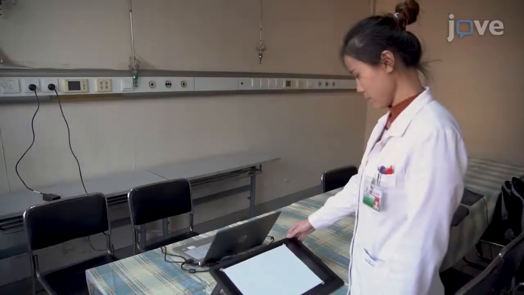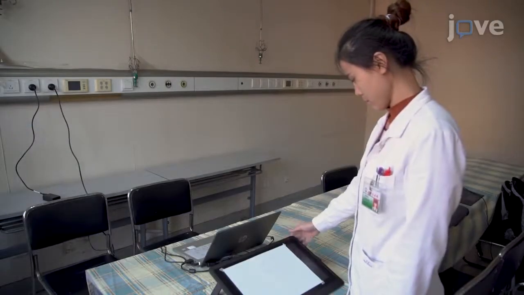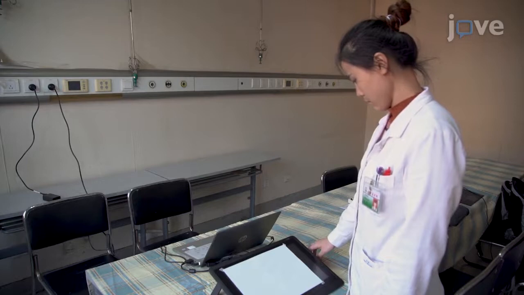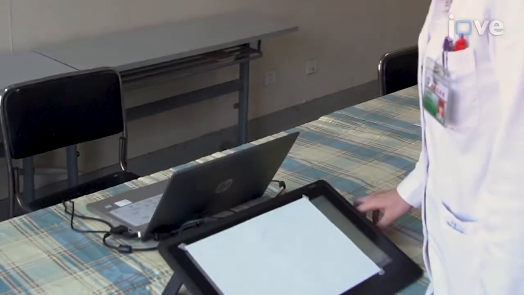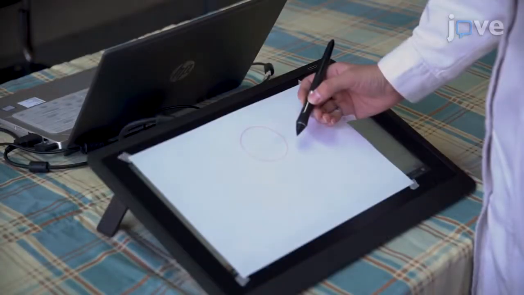Before beginning an analysis, select a 410 by 265 by 17.5 mm USB digitizer with a 3840 by 2160 dot spatial resolution, a 0.9 by 0.9 mm pixel size, a 30 millisecond temporal resolution, and an 8192 pressure level, and a handheld stylus pen for the handwriting movements.